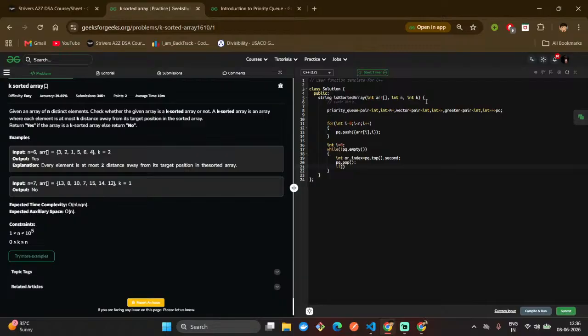Now if the absolute distance, can I say, yeah, you can say minus original index is greater than k, just return false, else return true. Just increase the size.